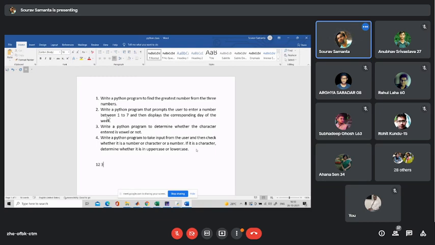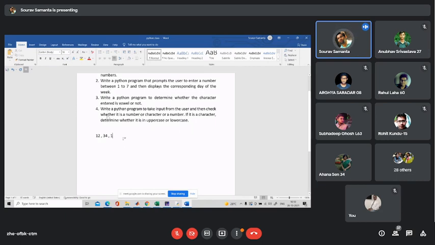Suppose 12, 34, and 1. Now you have to find out what will be the largest number. So obviously you can understand you have to apply the if else condition.